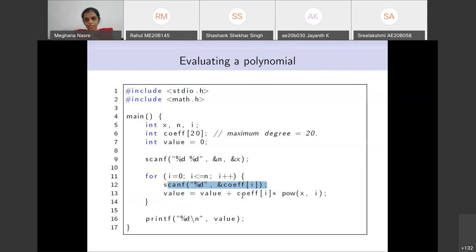Once you have the coefficient, let's say a0, which is the first one that will be input, then you are multiplying it with power of x, i. So this is a function. pow is a defined function which will return x to the power i, and this is present in math.h. That is why we are including math.h. And this will give you x to the power i.